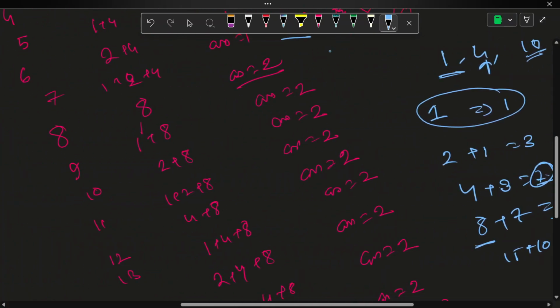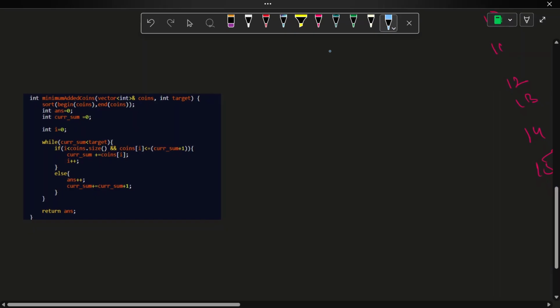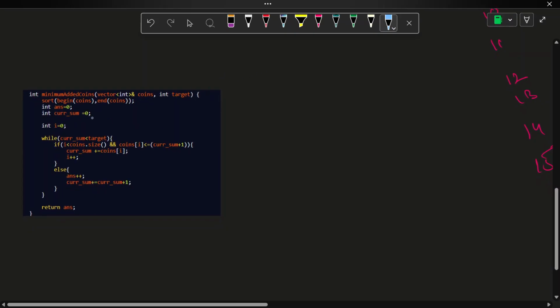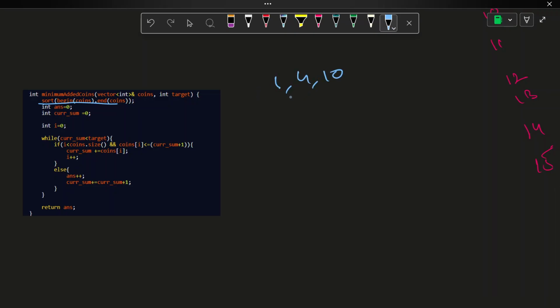Okay, so let's see the code, it will be helpful. First I will sort the coins on the basis of values, like 1, 4, and 10. We have to generate from 1 to 19, our target, so from the smaller we will go through. Currently our answer is 0, we are not taking any new coins and the current sum is 0. This is the pointer which is pointing to the coins.